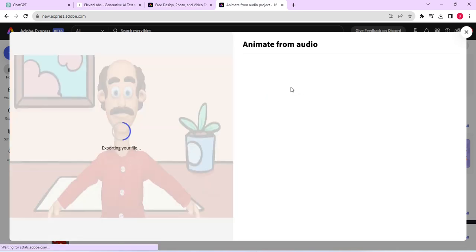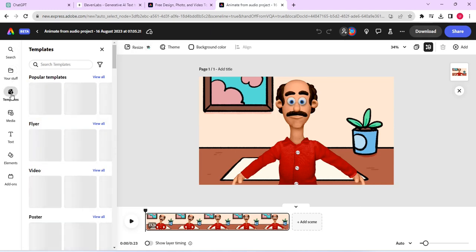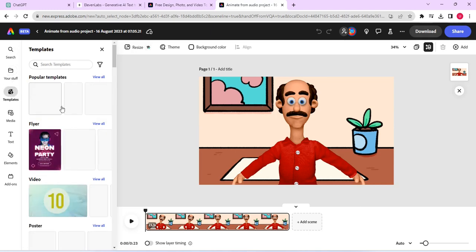So what I do is I'll click on the editor. It takes me here. You can see the storyboard right there. On the left pane, you can use this left pane to customize it. For instance, you can choose templates to use. You can choose video templates and a whole lot of other things.